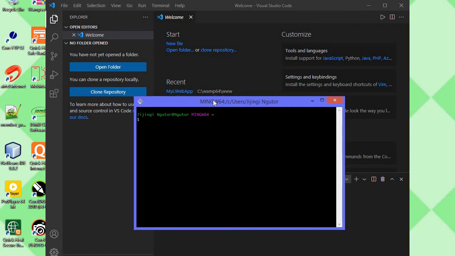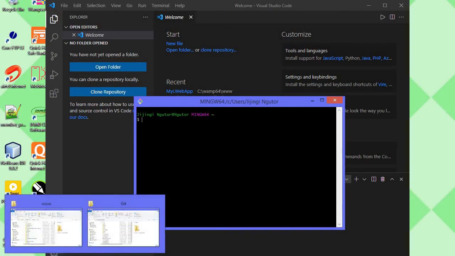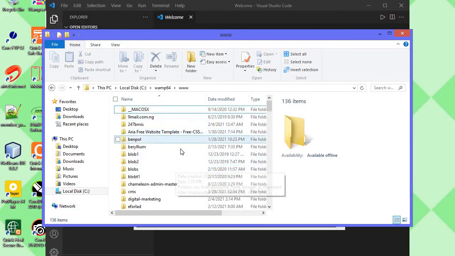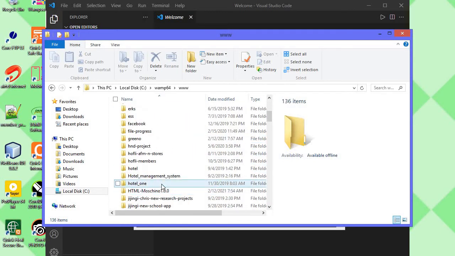So now it's time for you to start your own new project. We are in the Git Bash commands. So you are going to issue some commands here in order for you to start your own new project using WAMP. Remember, you have your directory here which your WAMP project always runs on.